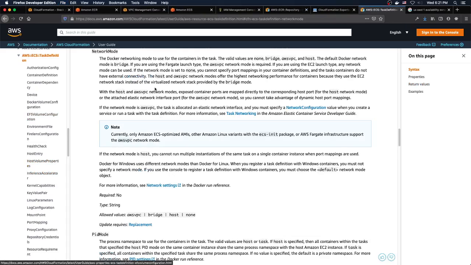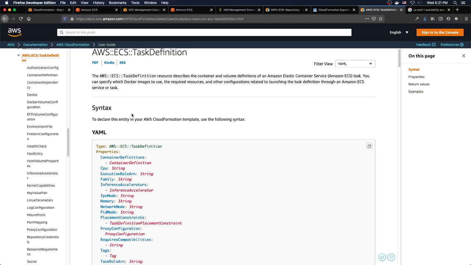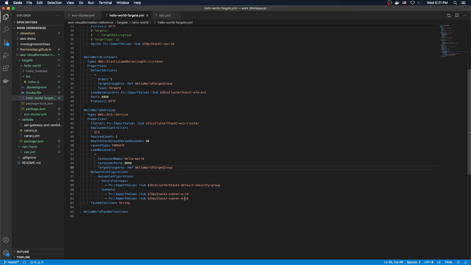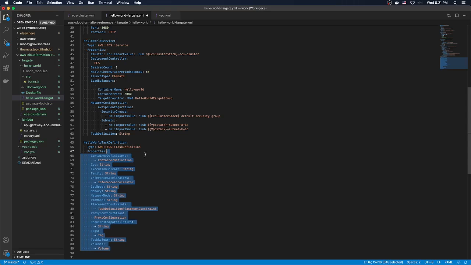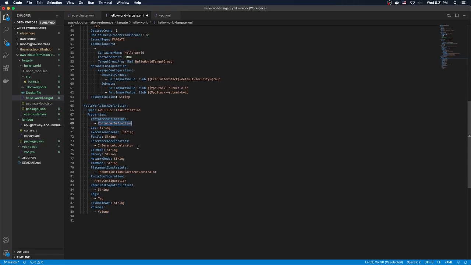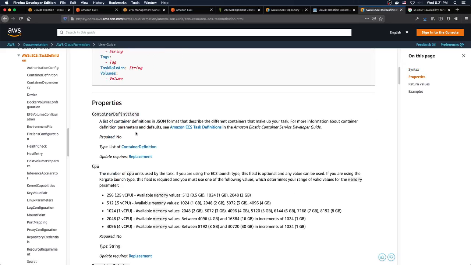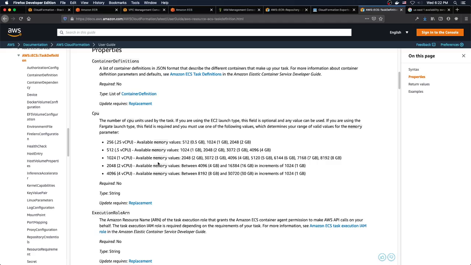Let's get to the task definition. Container definition. See, this is where we put in the image. Let's see what of this is required and what isn't. What's the default?